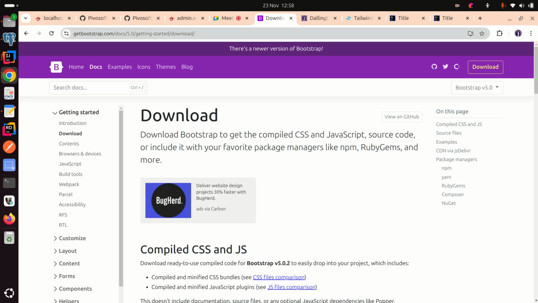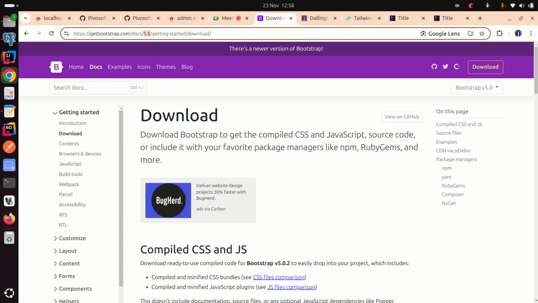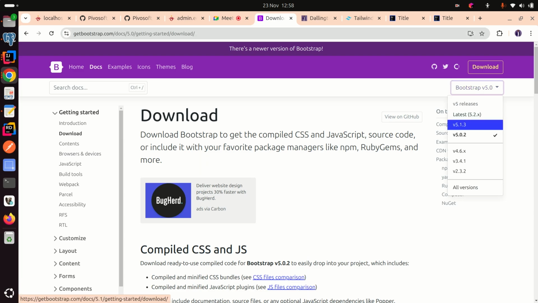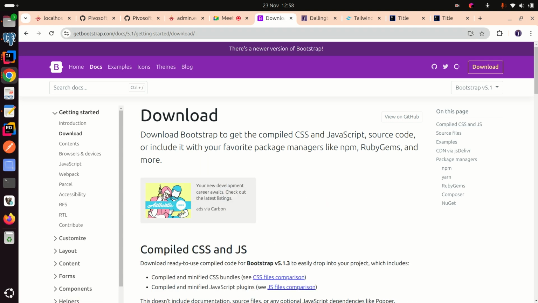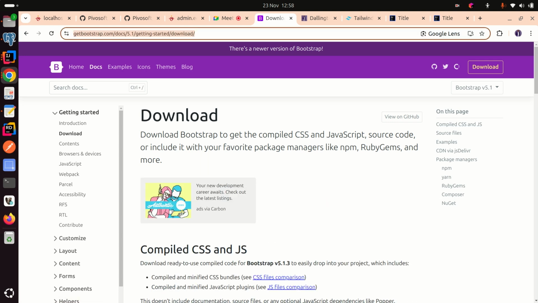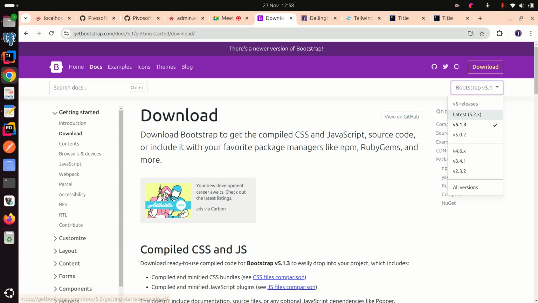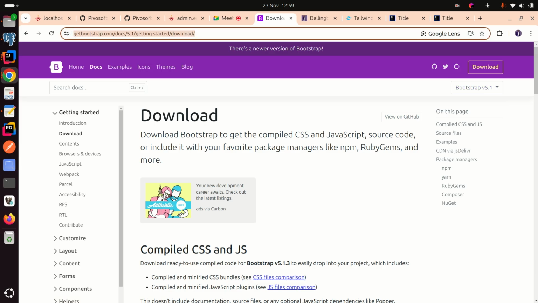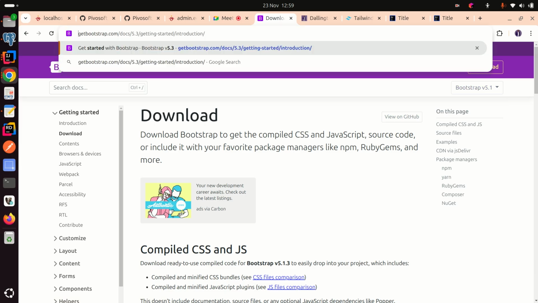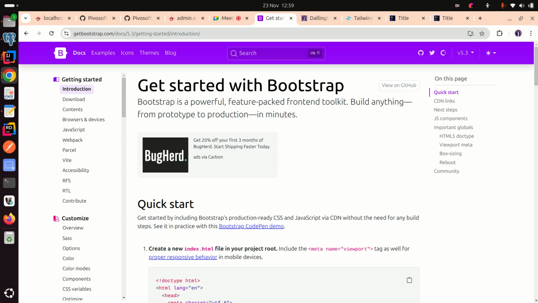Now I've chosen 5.0, and you've seen it has even changed in the link here, 5.0. If I change to 5.1.3, you see it's 5.1. And thereafter, even the docs change automatically to reflect the selected version. But here we're going to go with the latest, which is 5.3. Just put 5.3 and we go back there.